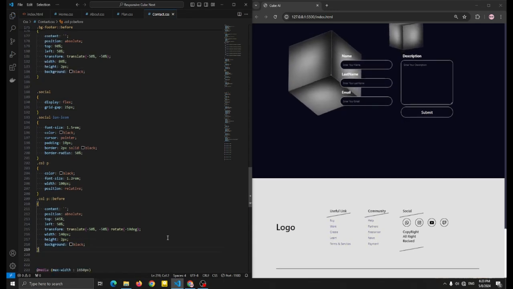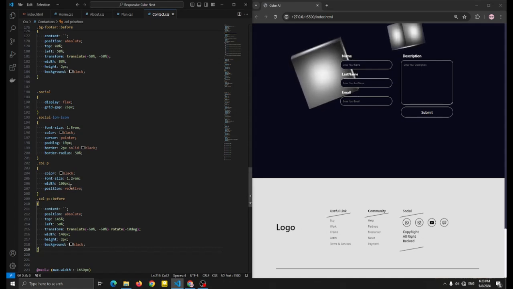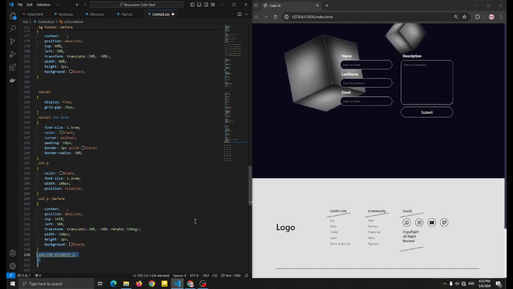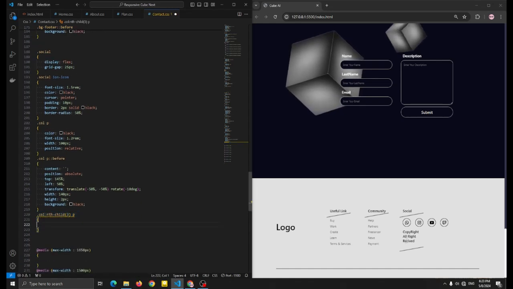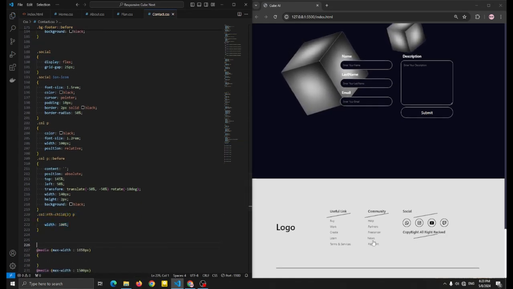Now I think this is everything, but let me just fix this custom width that we just added here. So let me just call this, the nth-child 3 p. Okay, we're gonna add the width 100%. Now, yep, here we go. We just fixed this problem.